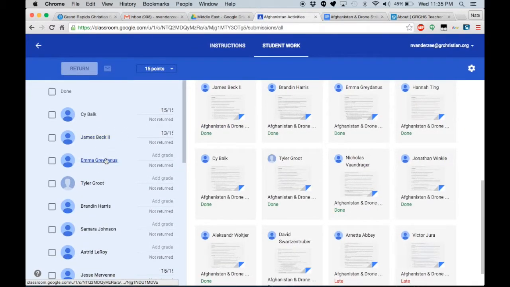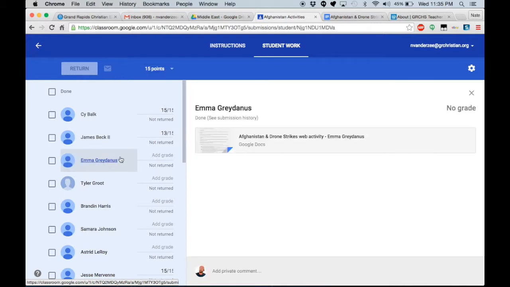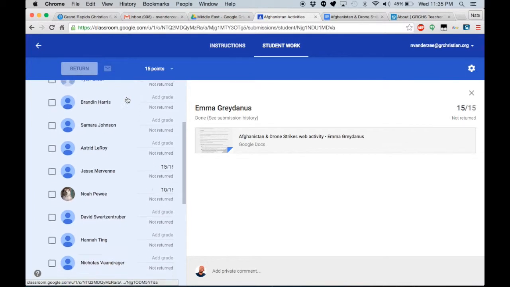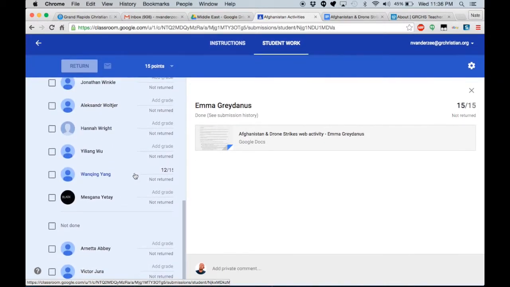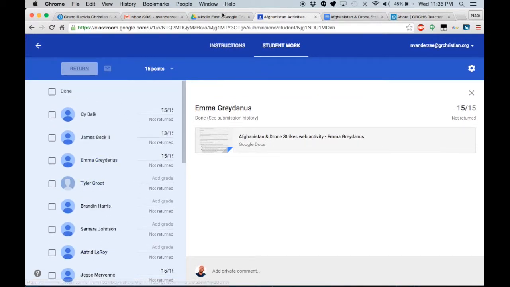ideally, the way I'm trying to start doing it here is just click on a student name, and then open it up. And this would open it up, and then I go back to here, and I would put 15 out of 15 or whatever, and hit enter. And then when I'm done, I would select all of the ones that are done, and then I hit return, and that returns them to students. And then they can make changes if they need to, and it gives them their grade. So yeah, that is a pretty cool feature for Google Classroom.